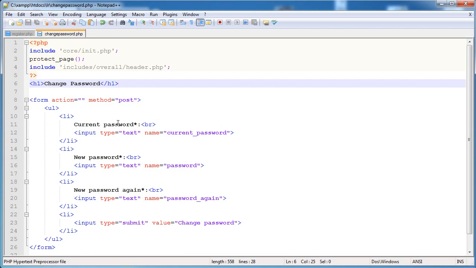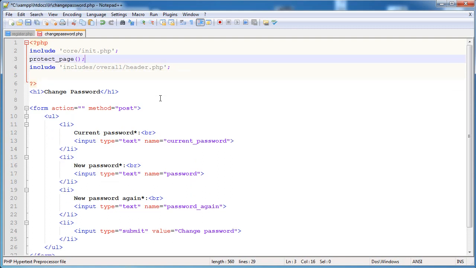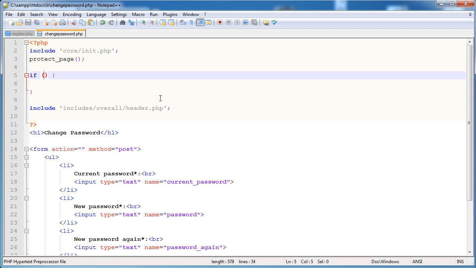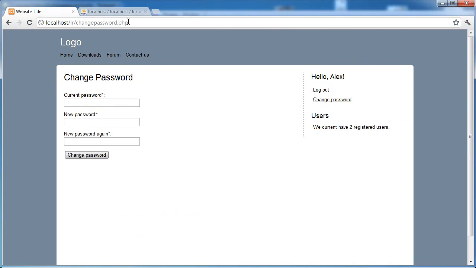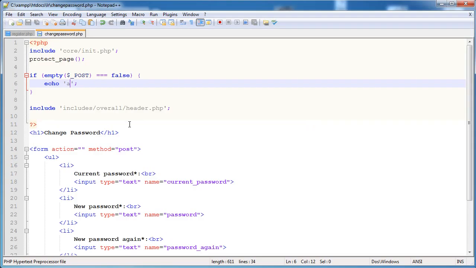Okay, so we've got this. Now what do we want to do? Well, up here we want to go ahead and start to check everything. In fact, we need to do it just here. So we're first of all going to say if empty post is equal to false, so has the data been posted. Let's just go ahead and echo A out, just so we know that everything's working. Click on there, A has been echoed, so that's fine. We know that the form's submitting and that we're checking the data.